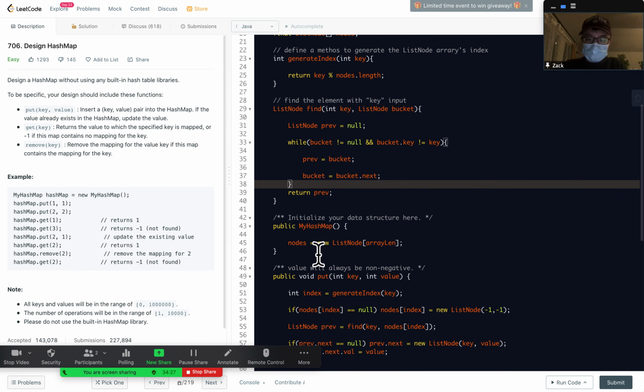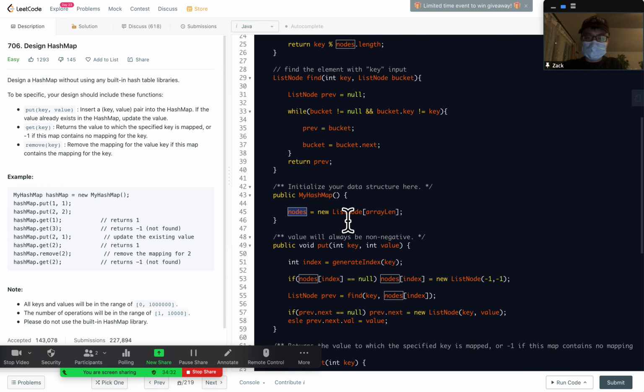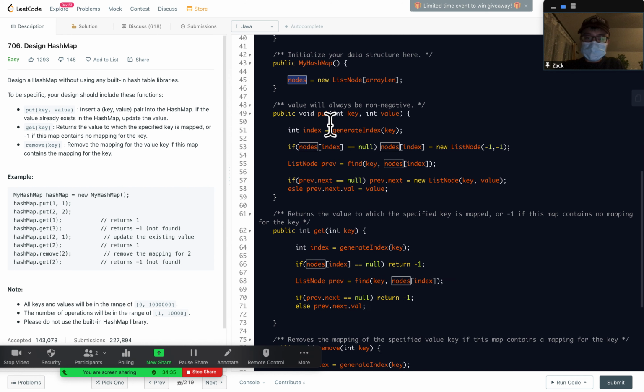And HashMap will initiate this stuff, I mean the list node array, and put is like I'm going to find if it exists. If the bucket does not exist, then I will initiate this one, and also find this one. If we couldn't find the key, then I'm going to put a new list node with the key and the value pair here. Otherwise, I'm going to renew this one. Okay, get.